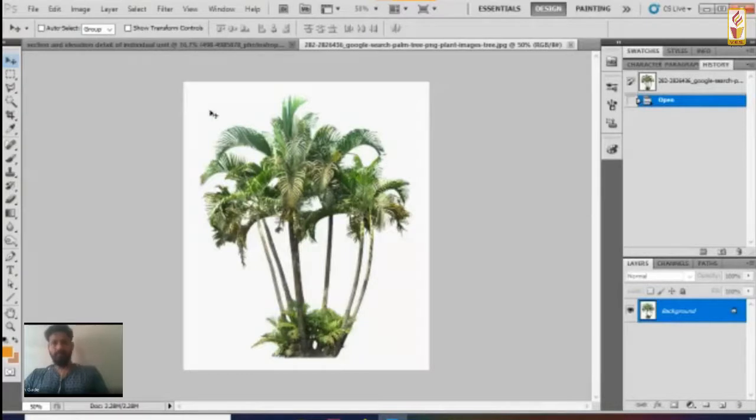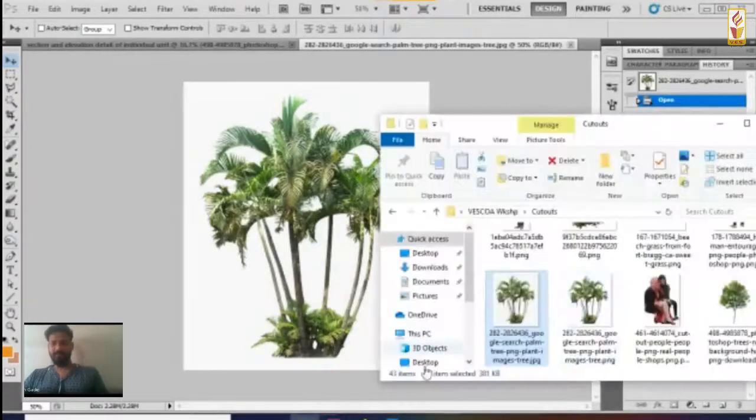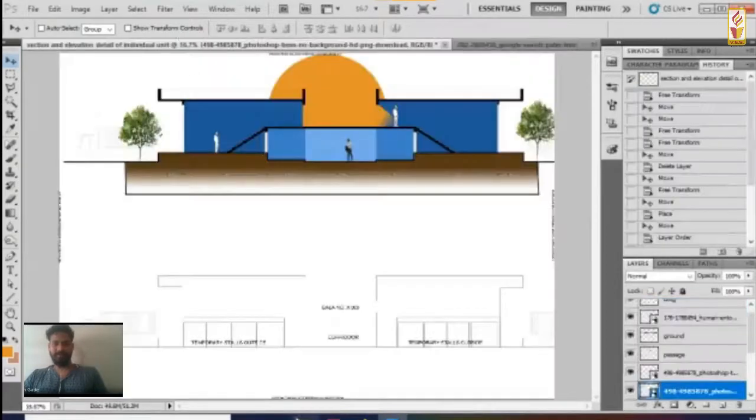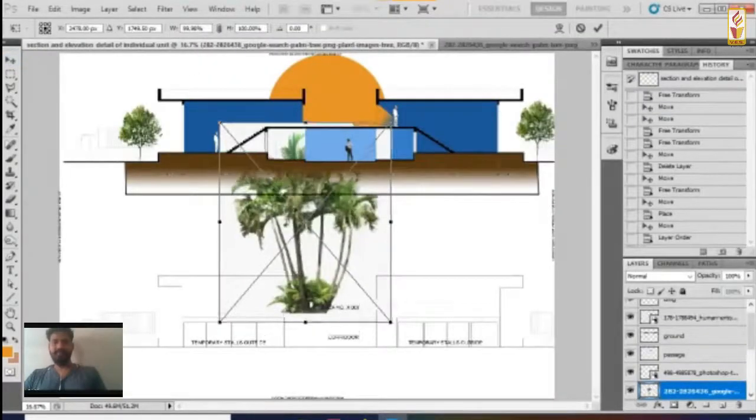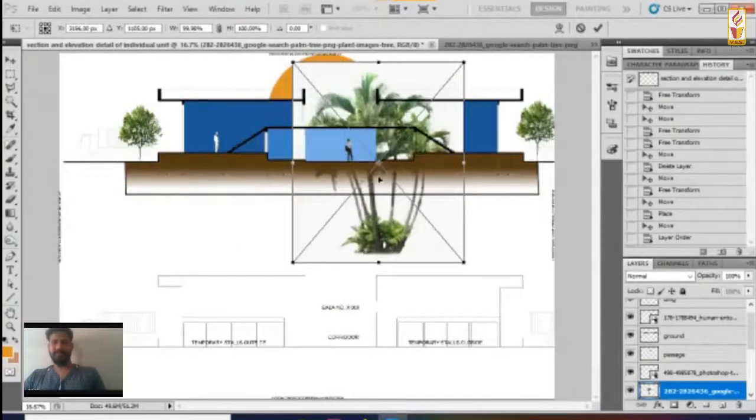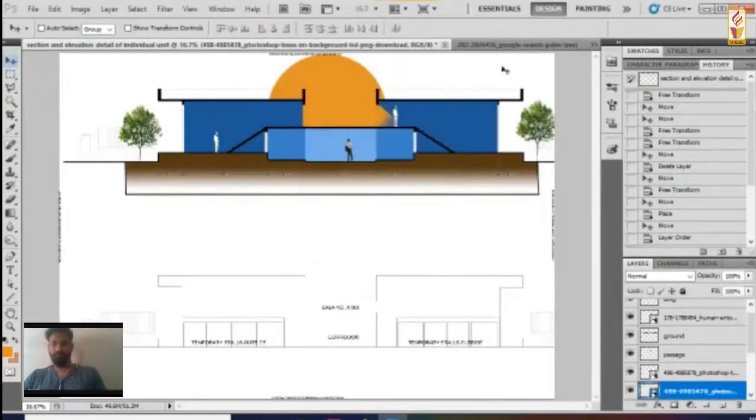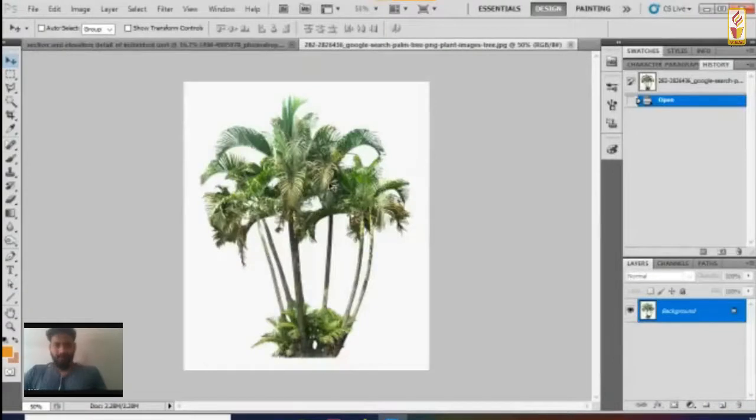So what I want to do is get rid of all of this white, right? Because if I drag this into my section file, let me do that and show you, I'll actually get it with the background. You see that? It comes with the white, which I don't want. So I have to get rid of all of this white information.